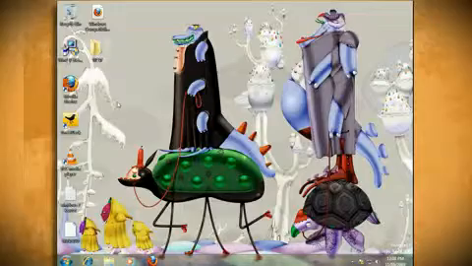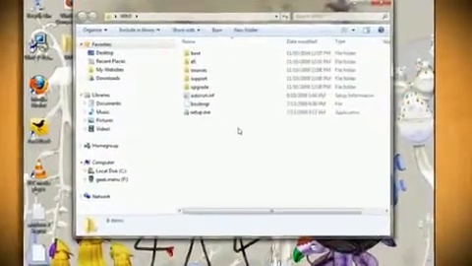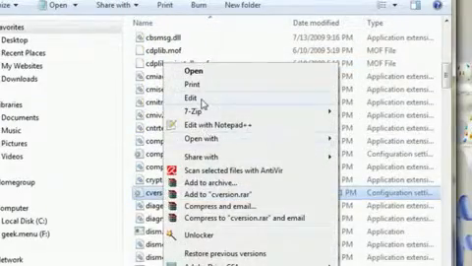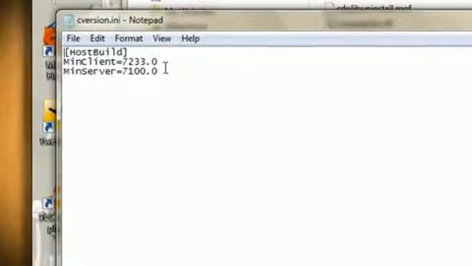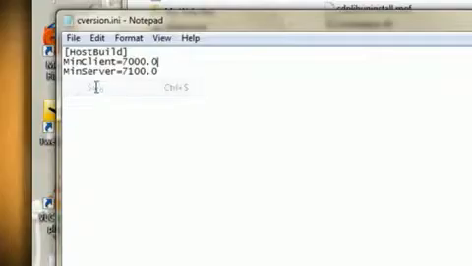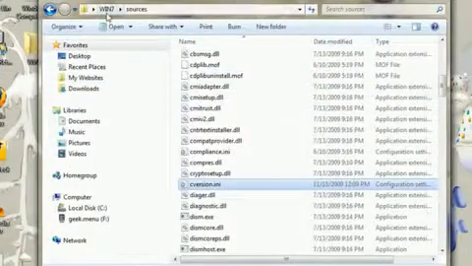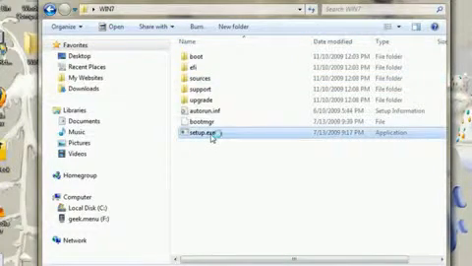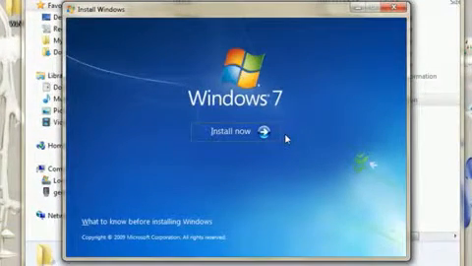After that, you'll need to find a folder called Sources, and in that folder you'll see a file called cversion.ini. If you open up this file in a text editor, you'll see that the min client is set to 7233.0. Since the release candidate build is 7100, if you change the min client to match 7100.0, it will allow you to upgrade from the release candidate. Now just save the changes and run setup.exe from the files you copied over, and you should now be able to install Windows 7.